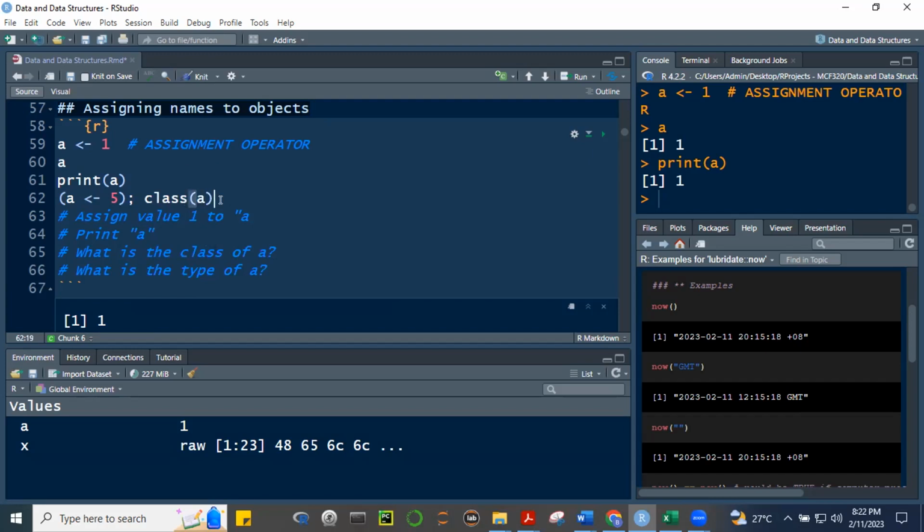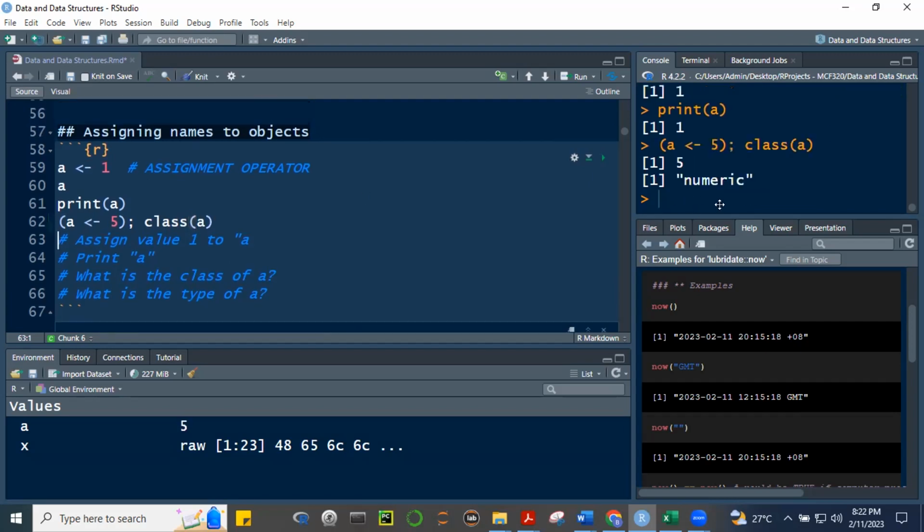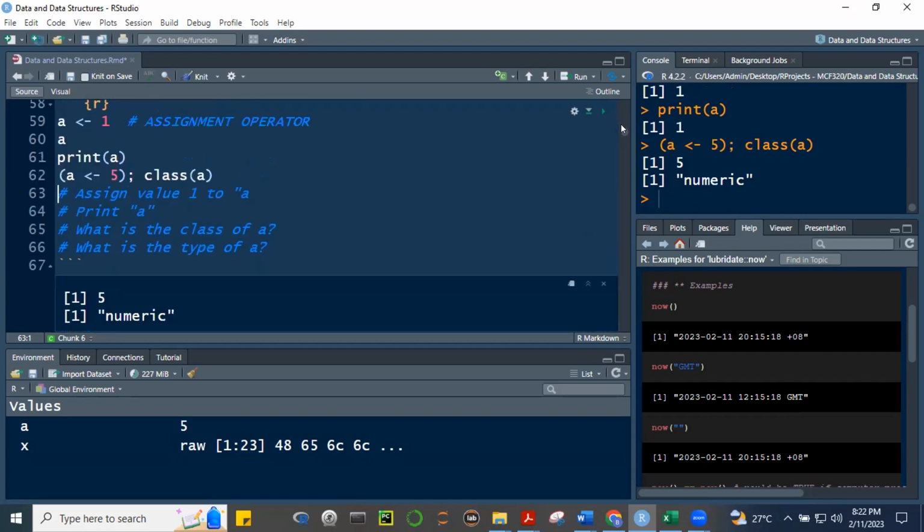So I can run 2 codes here. The first prints A, and the second shows its class. Control Enter. All right, so it printed A, and A is numeric. Had this been 5L, okay? If it's 5L, what would come out? Control Enter. It would have been integer, no?